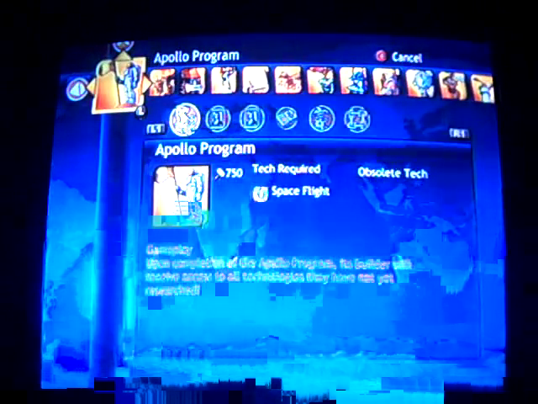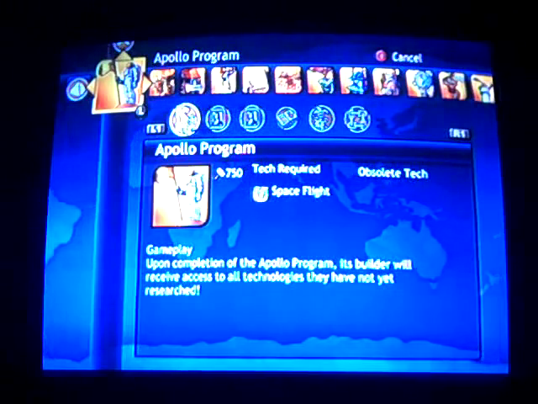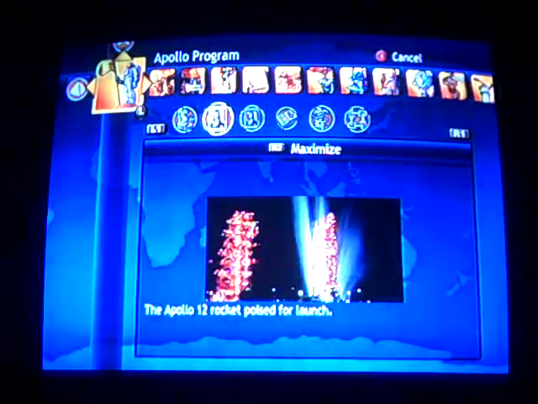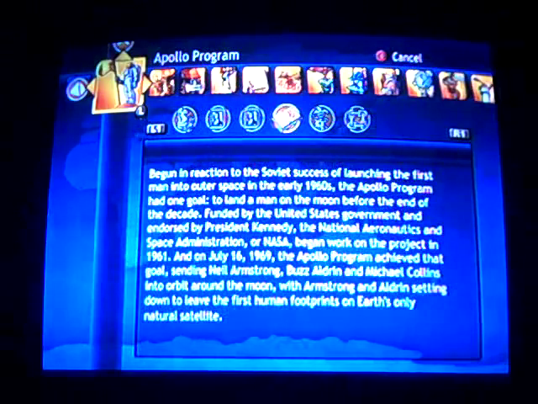Then you have these wonders. This is another cool thing that I like to look at. The Apollo program. You have pictures of it, and it tells you what the Apollo program is.